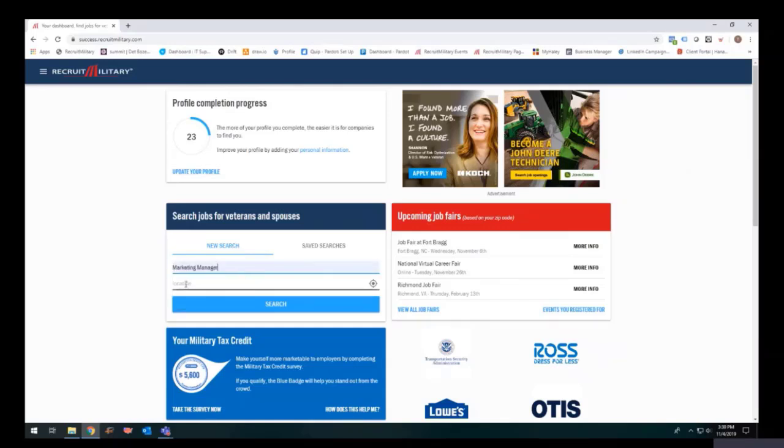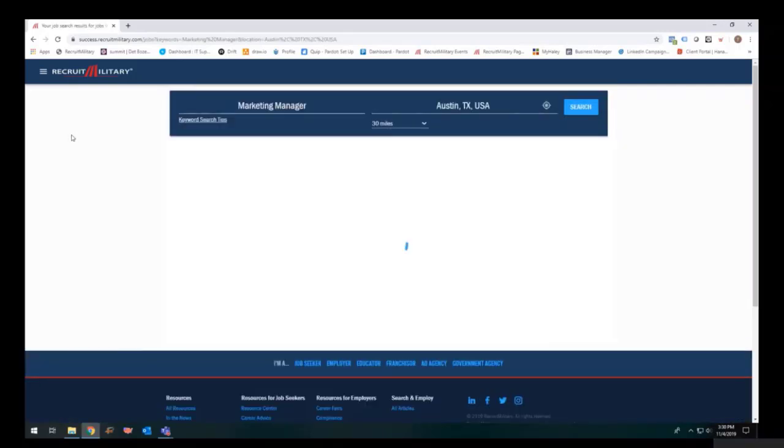So let's, for example, say Marketing Manager in, let's do Austin, Texas. As you start typing text, it's going to recommend a city. So feel free to do this, or you can hit this button over here and it'll use the location of your device in order to show you things that are near you. So we'll do Austin. Let's assume I'm trying to relocate, or perhaps I'm transitioning out from Texas.